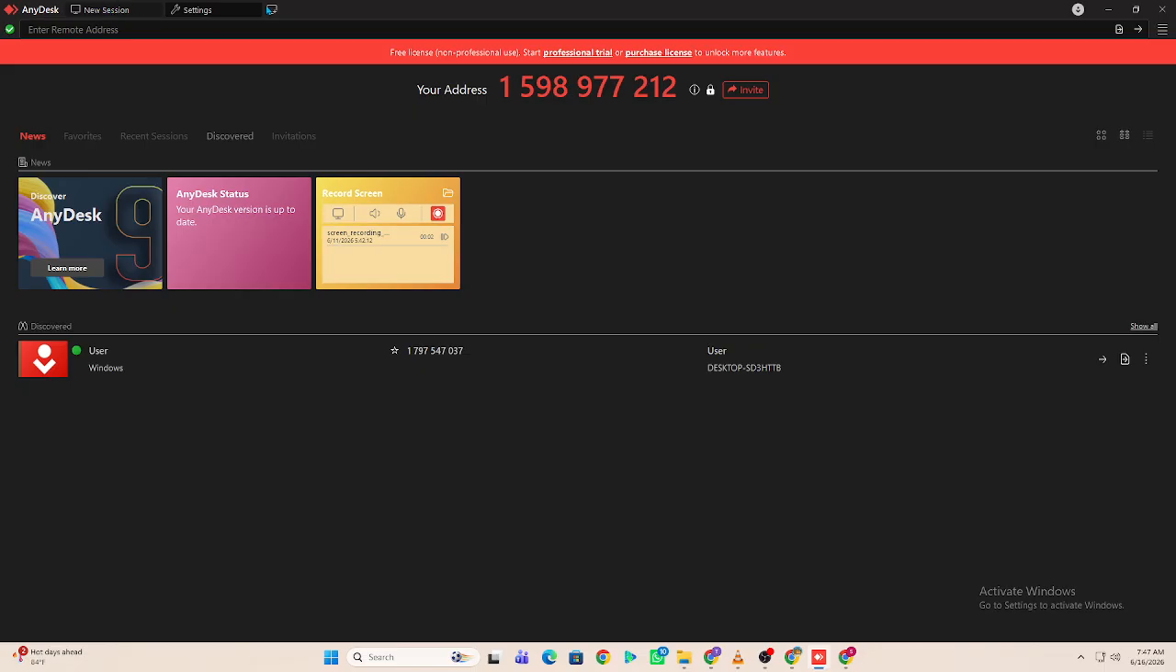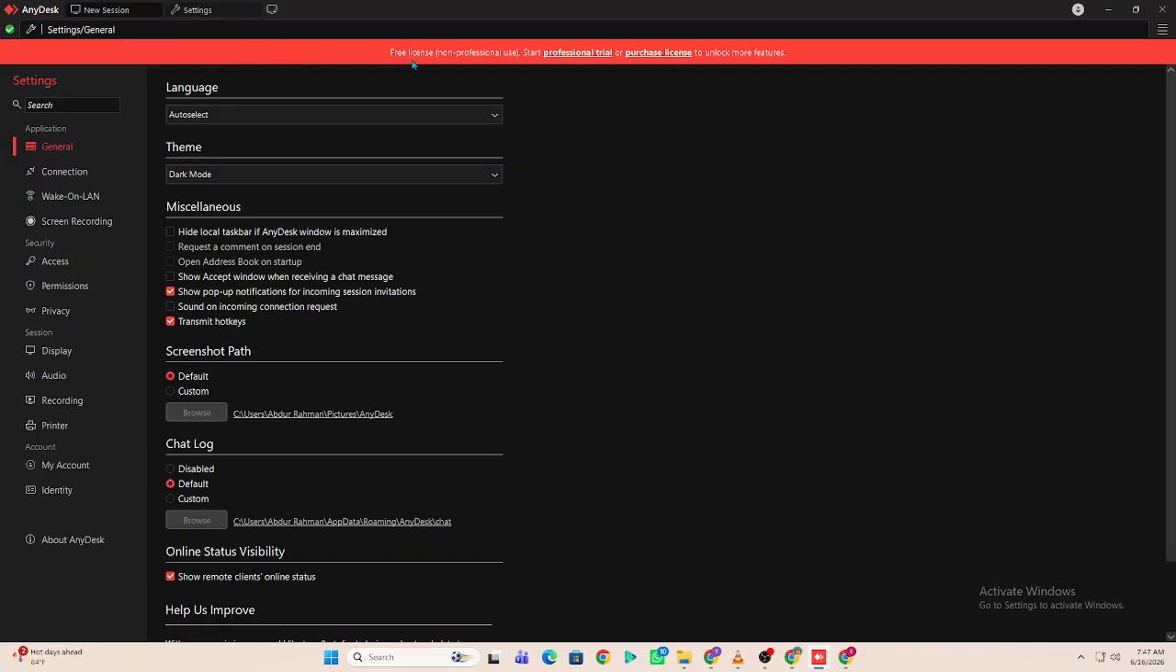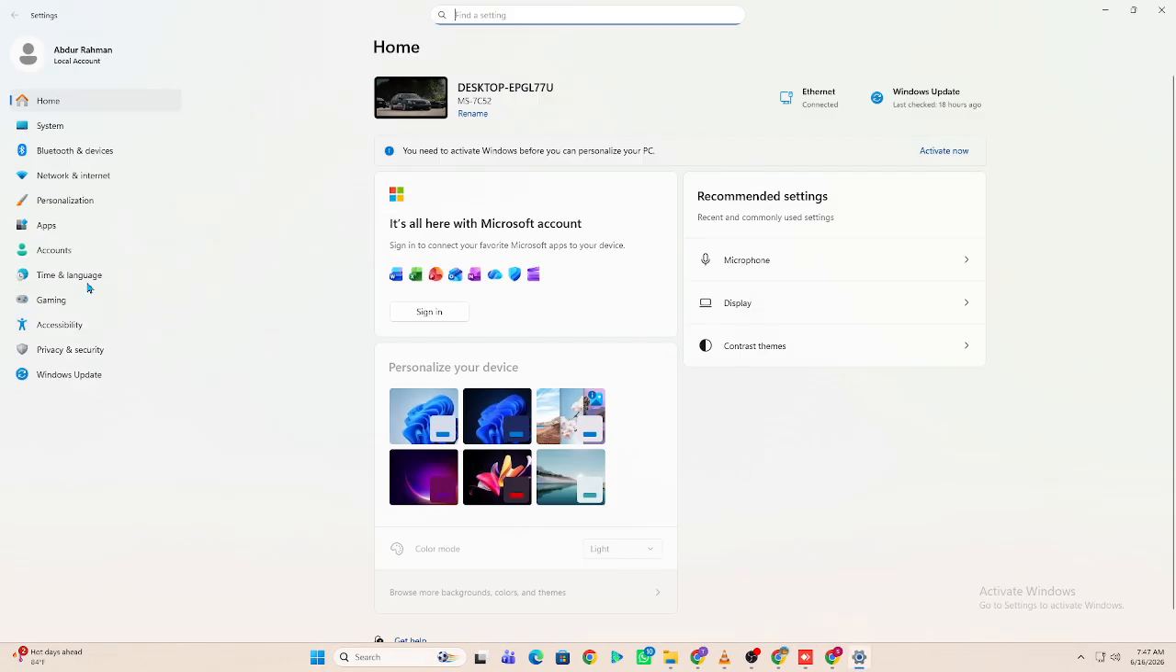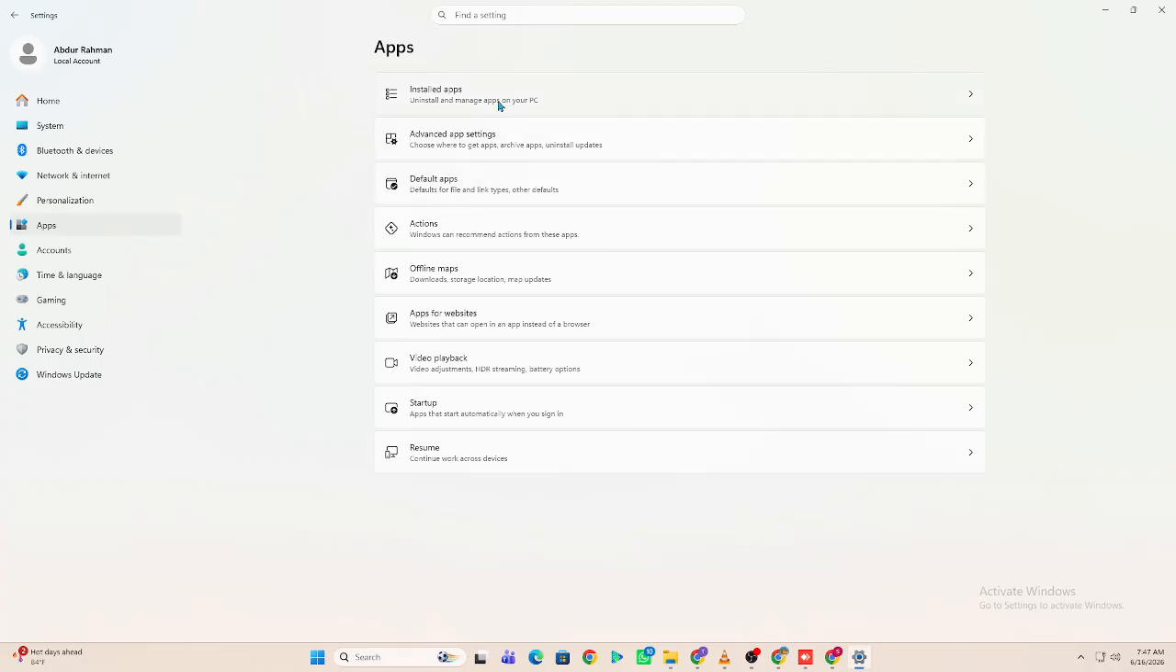On Windows 11, open the Start menu and go to Settings. Then go to Apps and click Installed Apps. Find AnyDesk in the list. Click the three dots next to AnyDesk and select Uninstall.